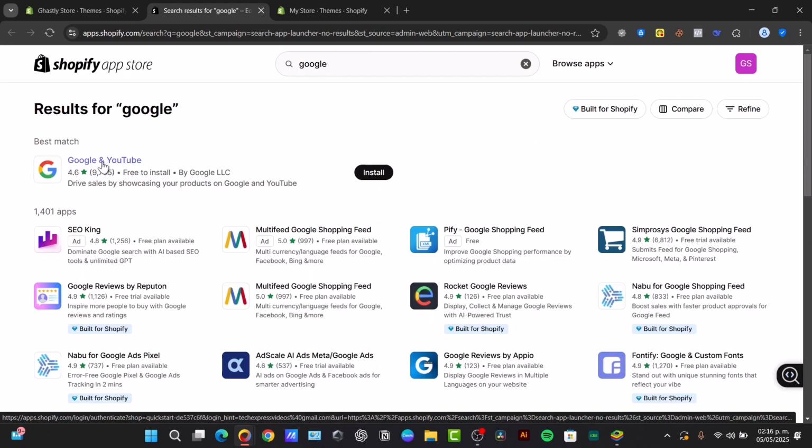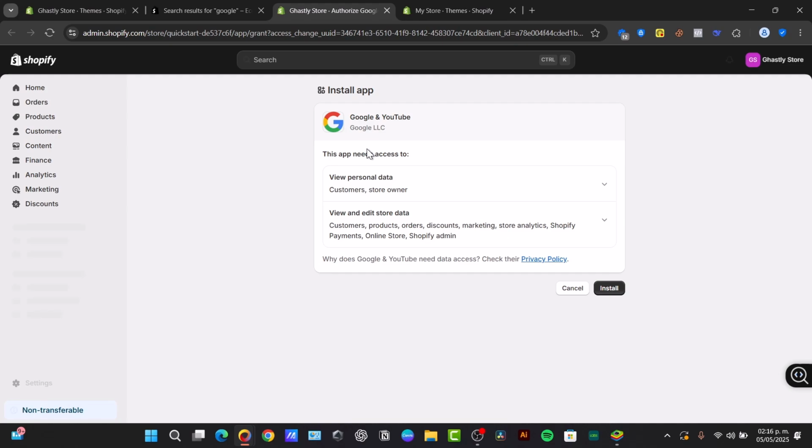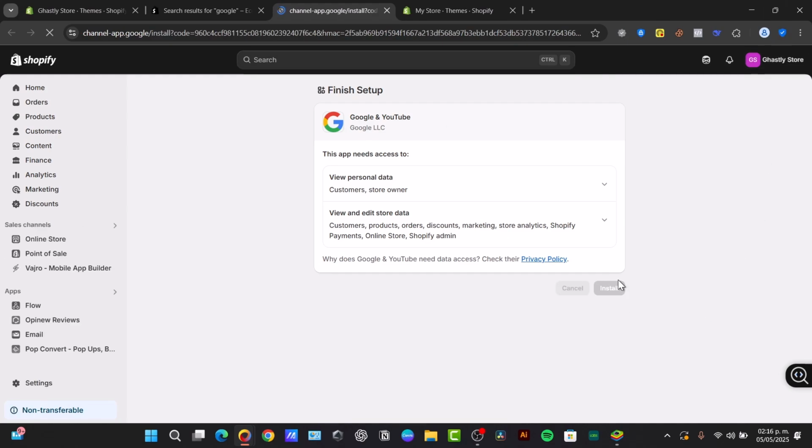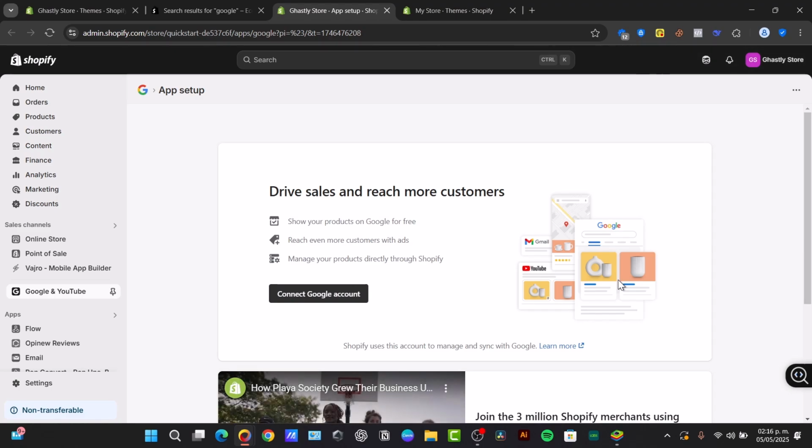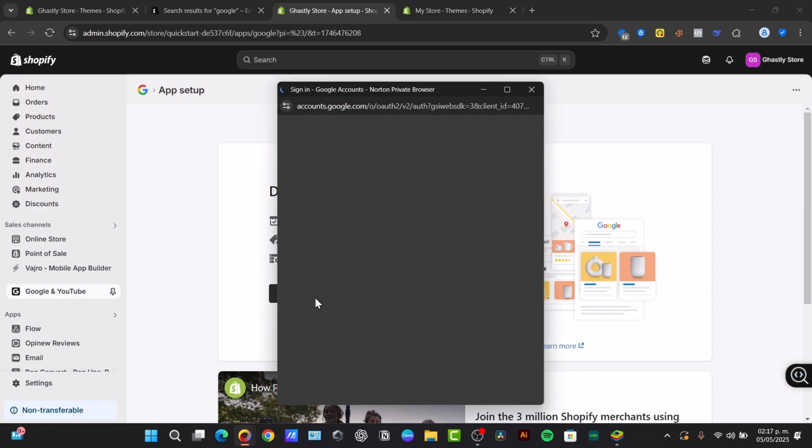I'm going to choose the option that says Google and YouTube, and choose the option that says install. This easy process is going to send us into the installation elements. I'm going to hit the option that says install, and just like that, the application has now been installed directly into your Shopify. Now the next thing is to connect your Google account. Follow the prompts to connect the Google account that manages your Google Analytics and the Google Search Console. In this case, I'm going to focus on connect Google account.